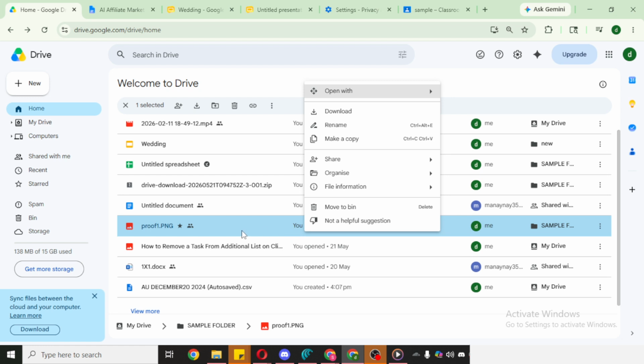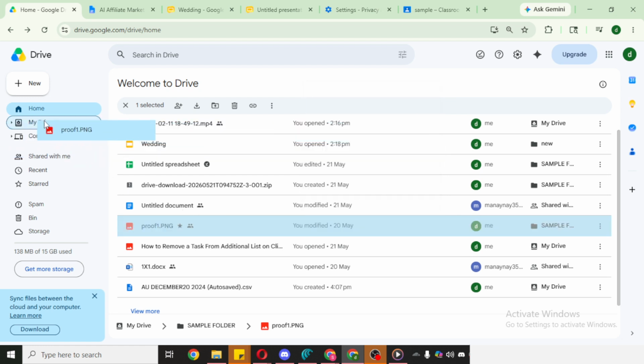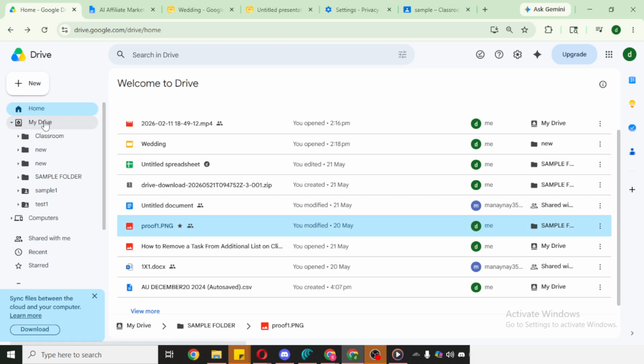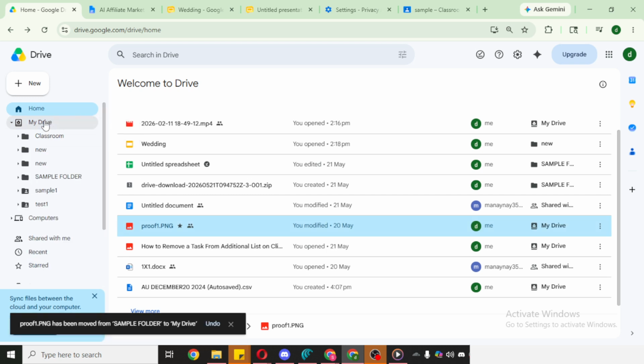You'll see the upload begin right away. In Drive, look for a small upload panel in the corner showing progress. As each file finishes, it will appear in the folder you chose.